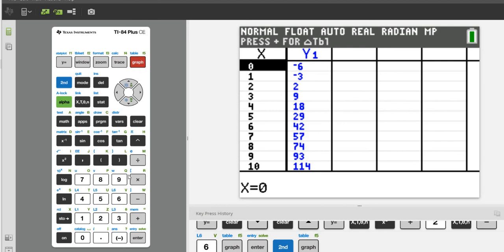So this is free right now. Texas Instruments, in order to accommodate for distance learning, has made the calculator you use in class free for a few months.